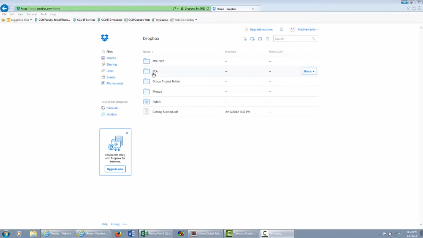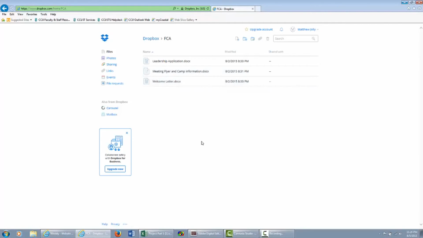So just to demonstrate, I've created an FCA folder, which is a Fellowship of Christian Athletes organization on campus, and we'll click on that folder, and within that folder I have shared some documents. So everybody who is a part of the group and has a Dropbox account and has this main folder shared with them has access to all of these documents.